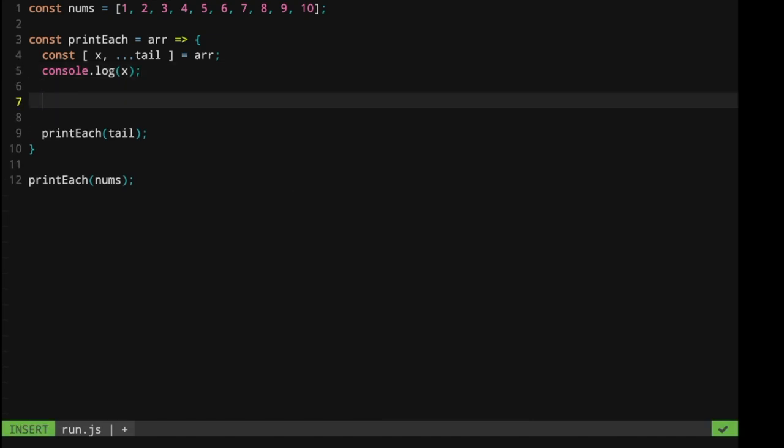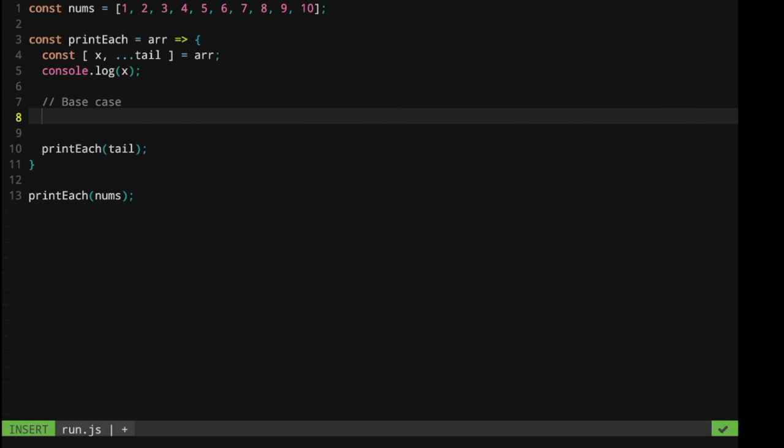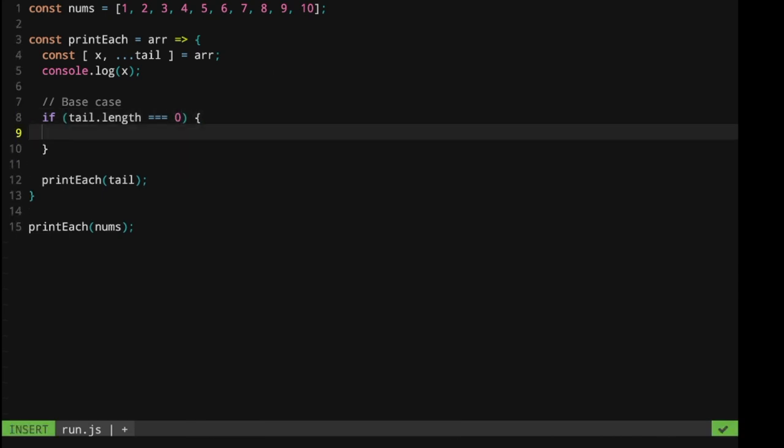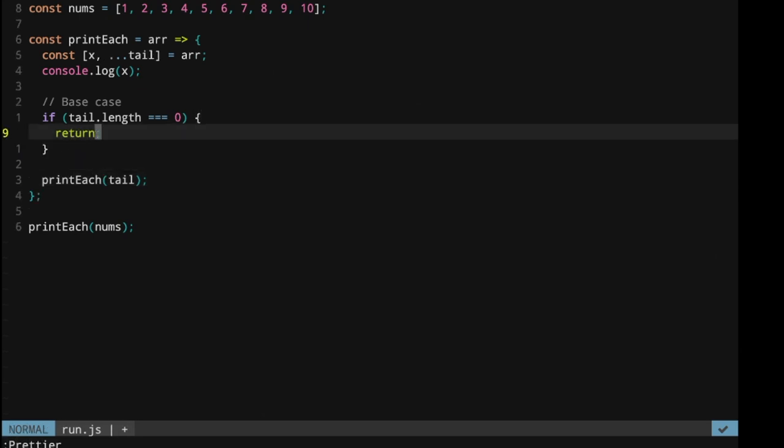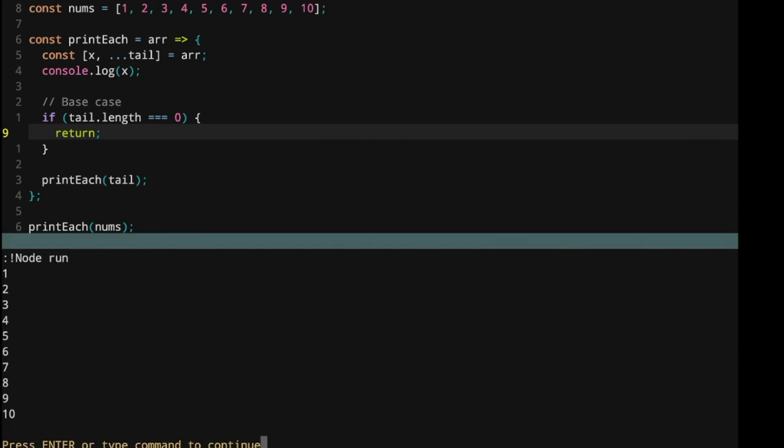And so our base case is our exit condition. How do we know when to stop recursing? The way that we can do that here is we can say, well, if there's no more values left in tail, then there's nothing else to do. So we can just return. This will break the recursive loop because we never get to the recursive call site. So now, if we run this, we will see 1 through 10. We've refactored our for loop into a recursive loop.